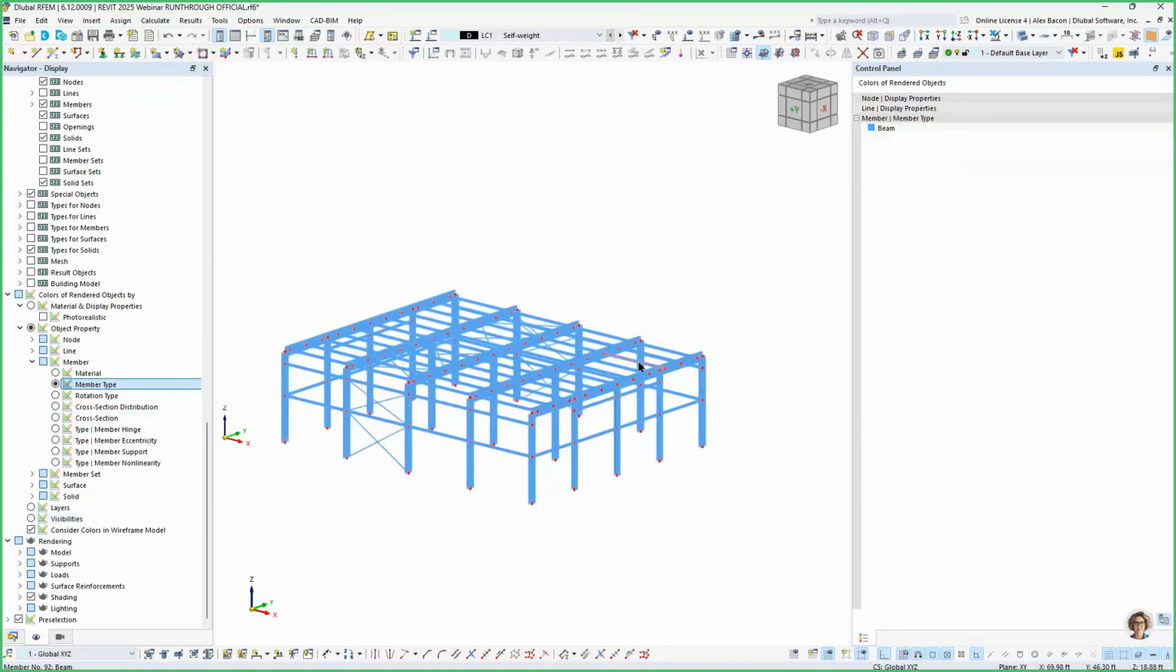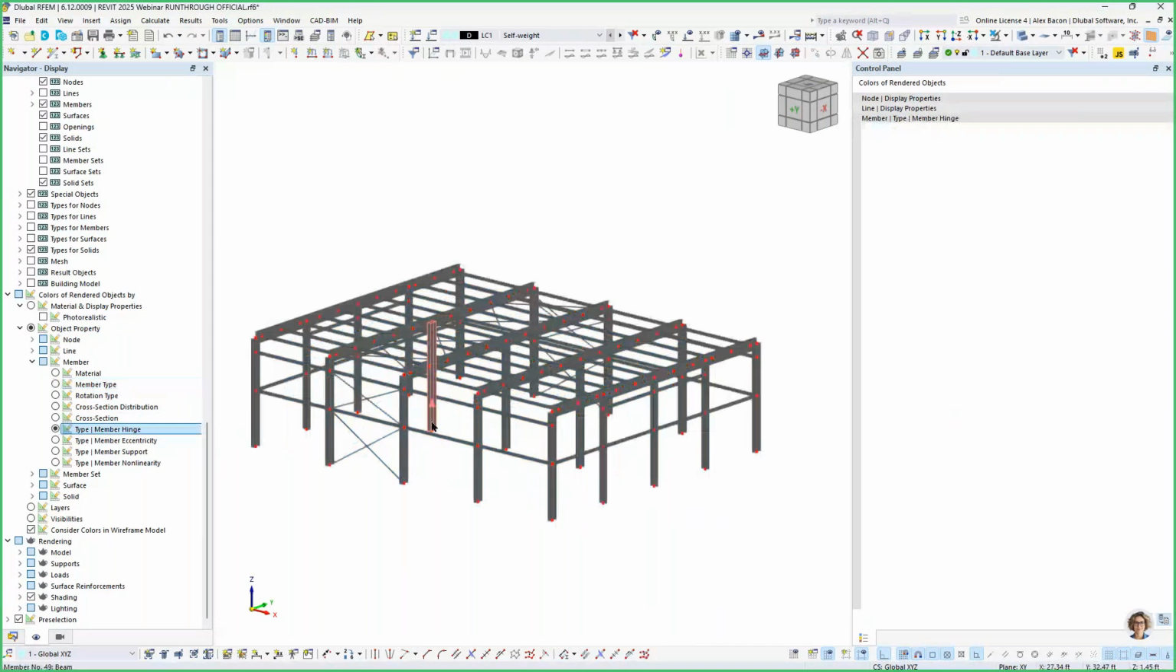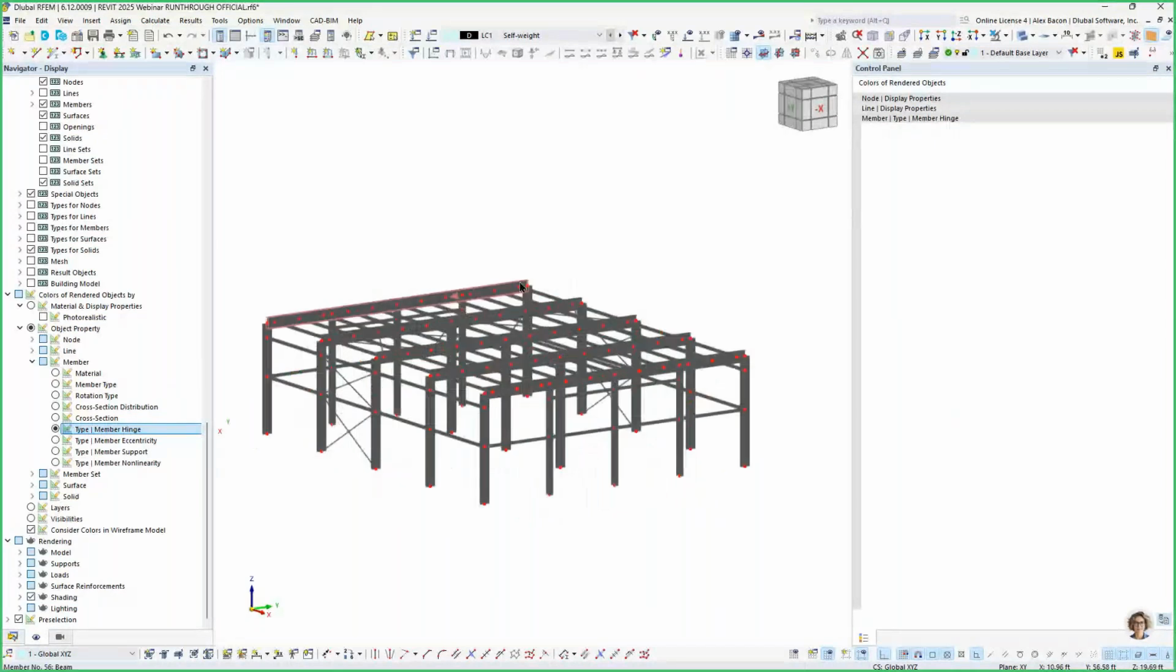So I can see all of my members are set to beam. And then another good one is member hinge. So I can see that I don't have any member hinges defined. So all of my connections right now are completely rigid and all 6 degrees of freedom.